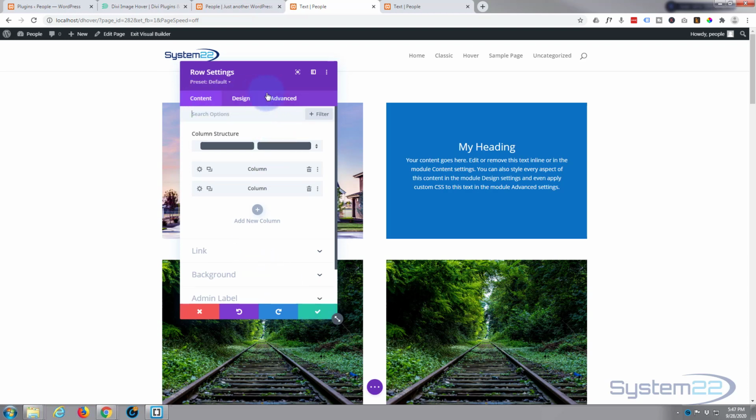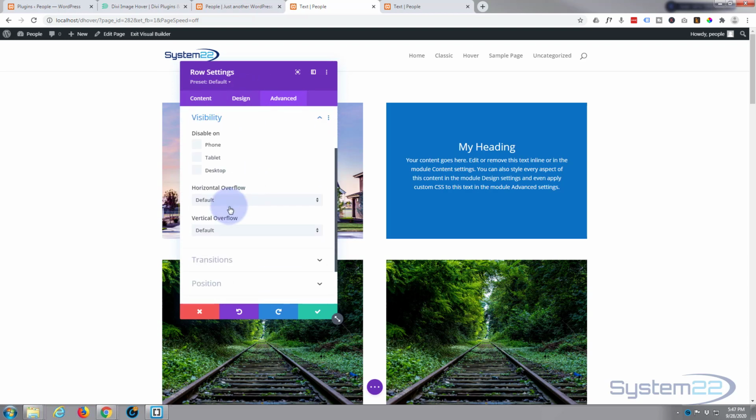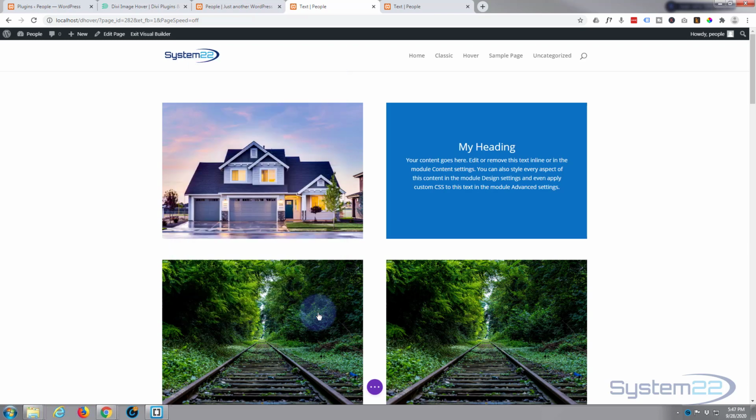And on the advanced tab of the row, we want to go down to visibility, and you're going to see horizontal overflow, that's anything that overflows left and right, and vertical overflow, anything that overflows top and bottom. I want to set those both to hidden, so if anything spills outside of that column, it'll be invisible. So we've got our column pretty well set there.